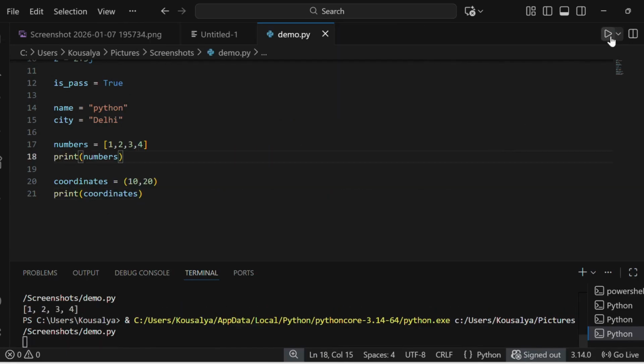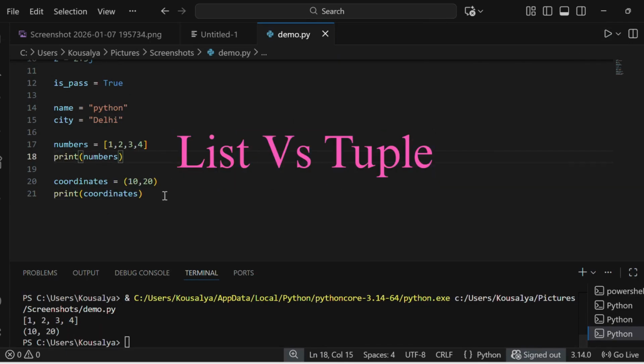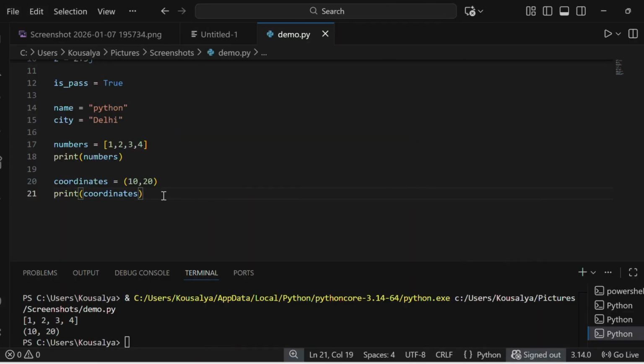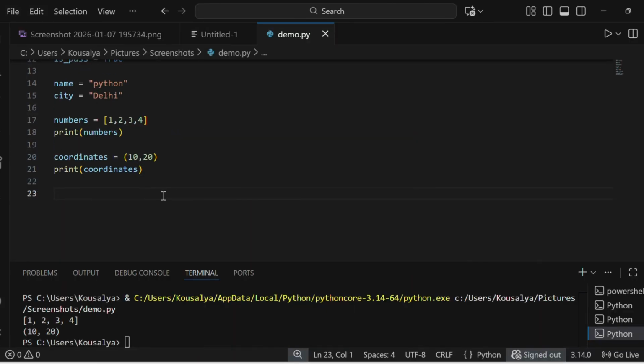Let's run the program. You see 10, 20. How are this tuple and list different? Now let's see that. I would like to change some values in the numbers. So I would like to add 0 at first in the numbers.